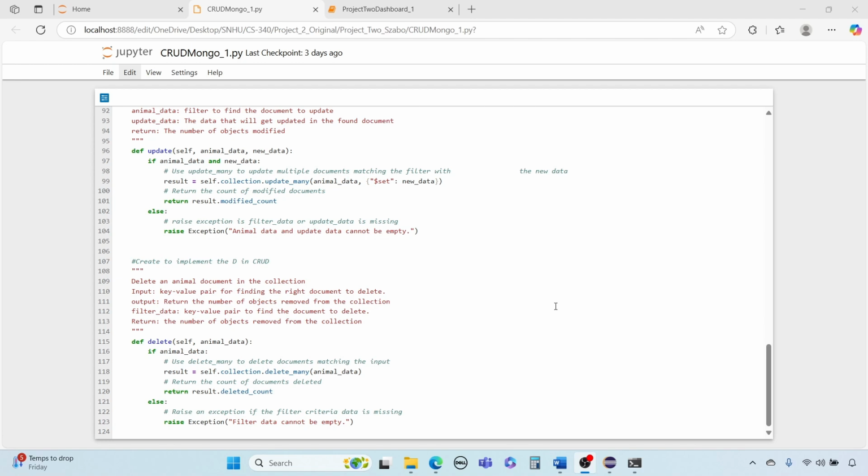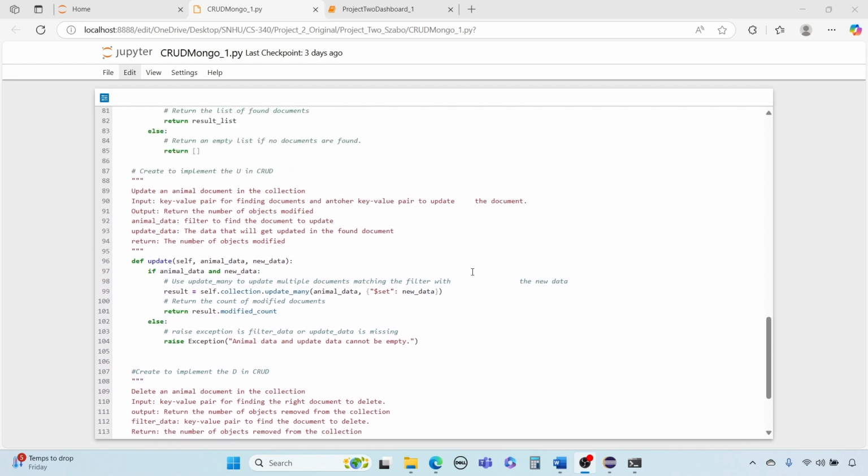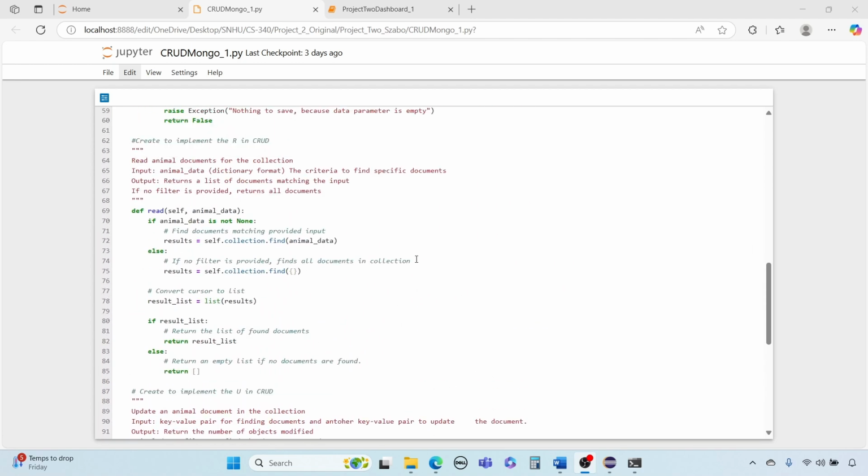That's the whole CRUD module right here. It gives you a solid foundation for interacting with a MongoDB collection. Very useful for any app that needs a backend to store, retrieve, or manage structured data, like a pet adoption portal, an inventory system, or even user profiles.